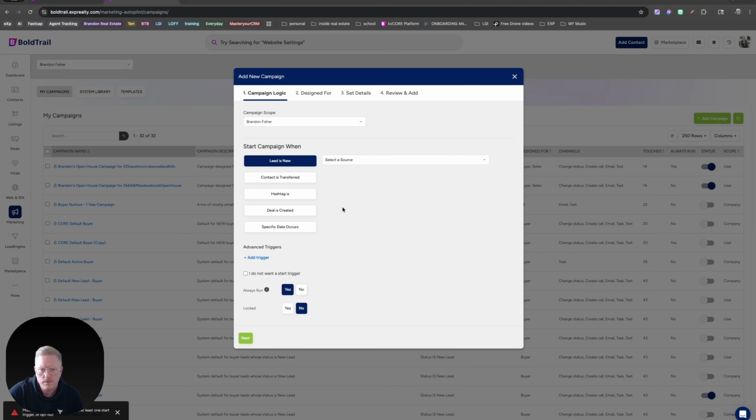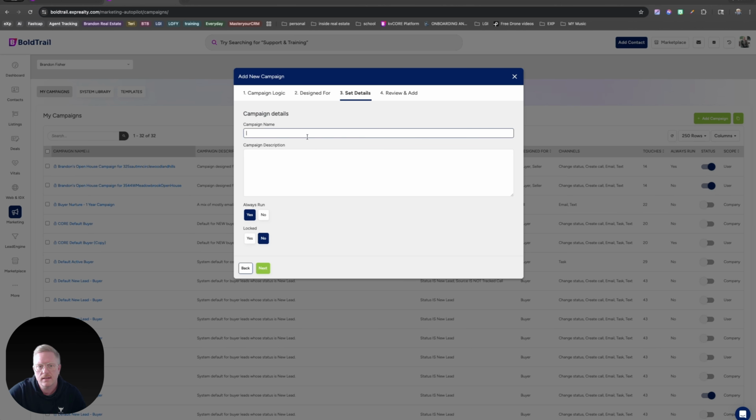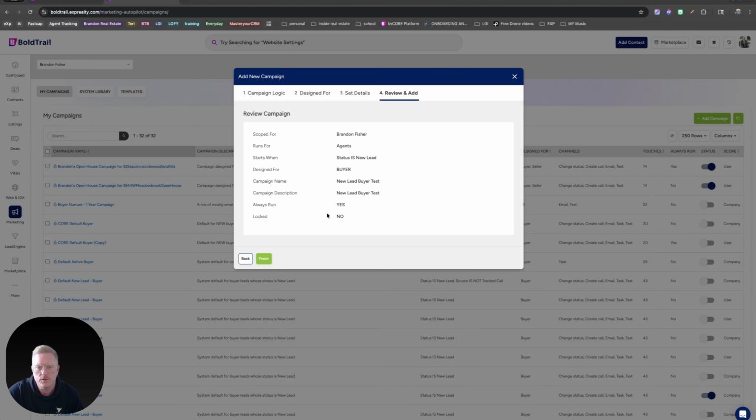Next, we'll just do lead as new for now. We'll select source as agent website. Next, we're going to choose who this campaign is designed for. Buyers, sellers, renters, vendors. That's an interesting one. Agents. That's also an interesting one, or everybody. So right now we're just going to do buyers, and then you're going to give the campaign a name. So we're going to call this new lead buyer test. And then you're going to give it a description. Now the description can be a space bar, so you don't want to write one, or it could be as detailed as you want. But typically what I do is I just copy the campaign name and I put it in the campaign description because those should typically coincide. Then you hit next. And it's going to have you review what you just set up to make sure that looks good. And then you click finished.